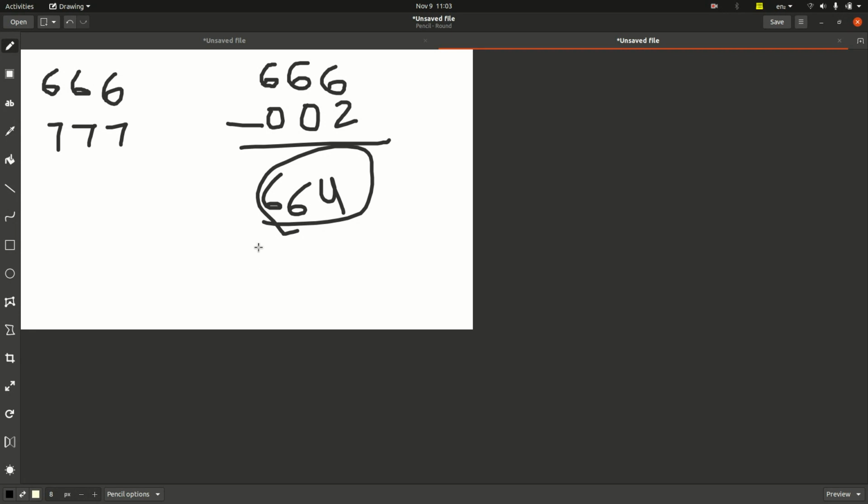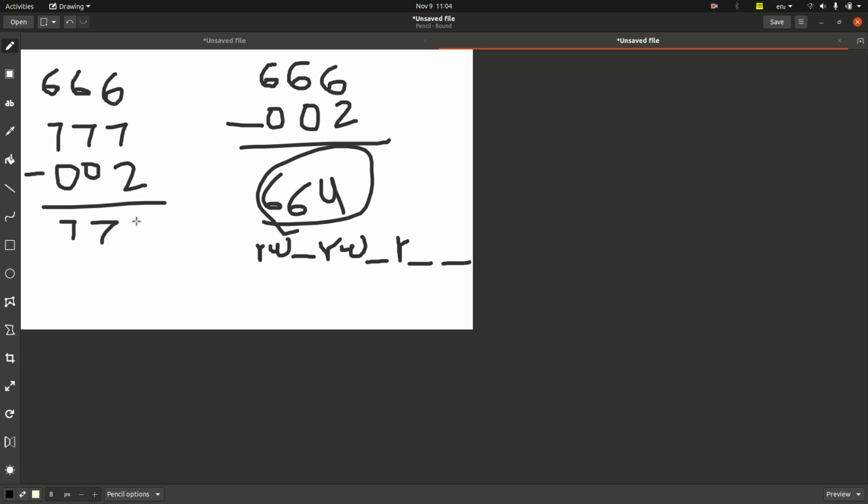Okay, so 664 means rw-, rw-, and only r--. Whenever you create a file, it will by default give this permission, and then when you want to change this permission, you know how to do that. Similarly, for the directory, it will subtract 002 from 777, and 7 minus 2 will be 5. 7 stands for rwx, and 5 stands for read, not write, and only execute.